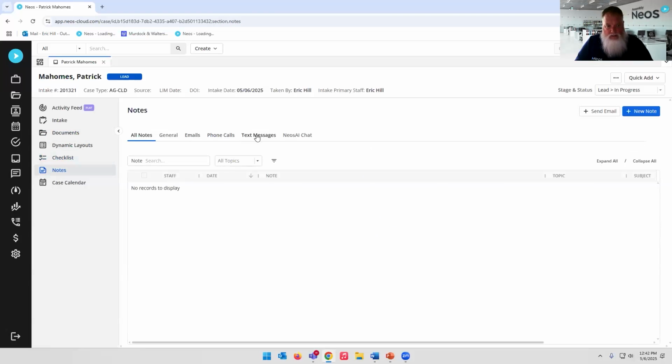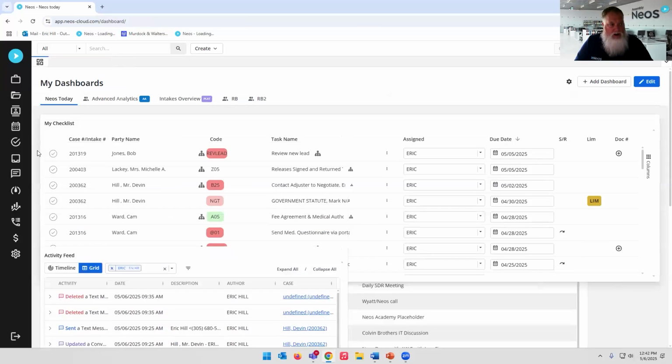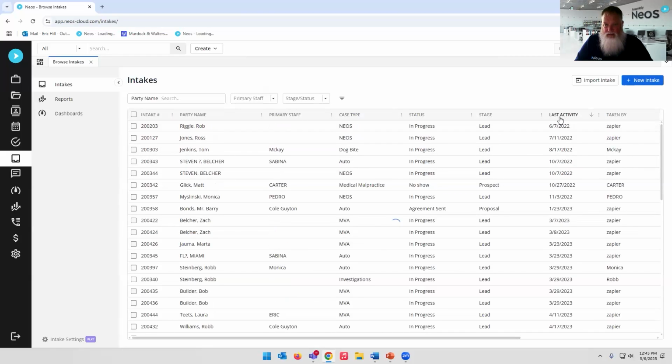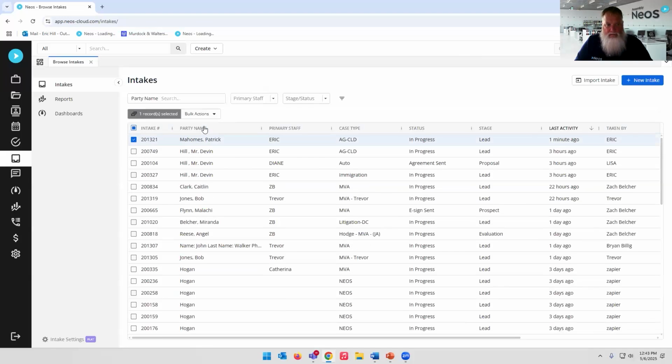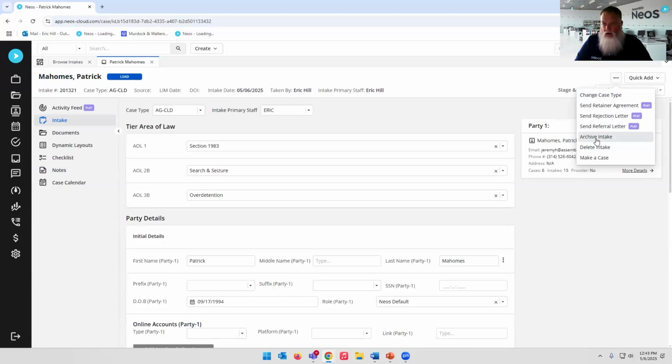Checklist, notes, text messages. Again, all of the things we see once this intake becomes a case are here. And again, when we make it a case, it transfers all of the information, so you're not typing that information 2, 3, 4 times to get it in. If you're looking at your grand list of intakes and you're like, I don't know about this, you can archive that intake.